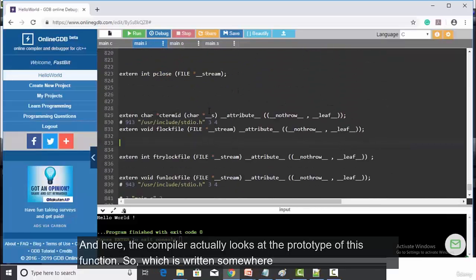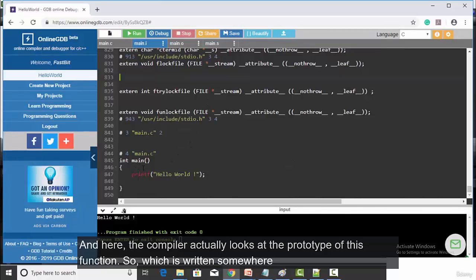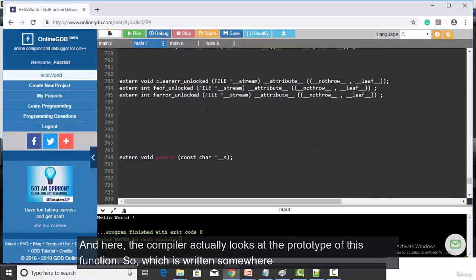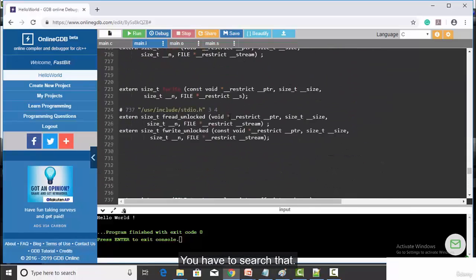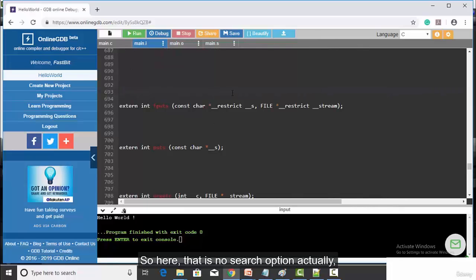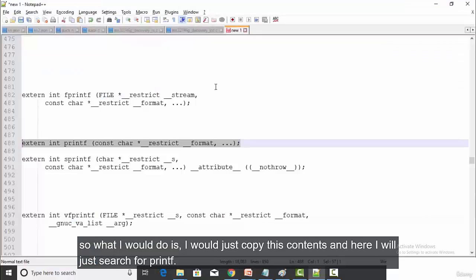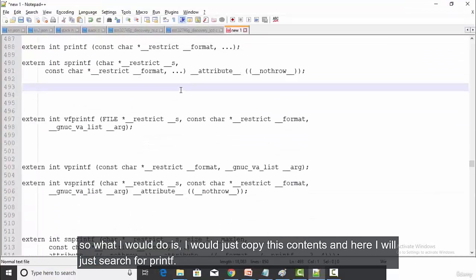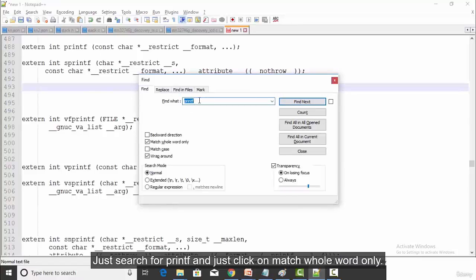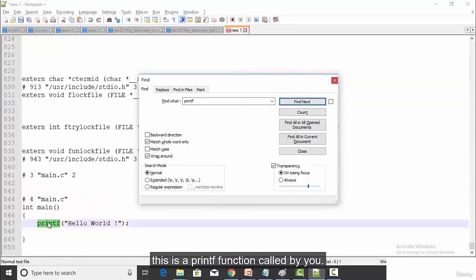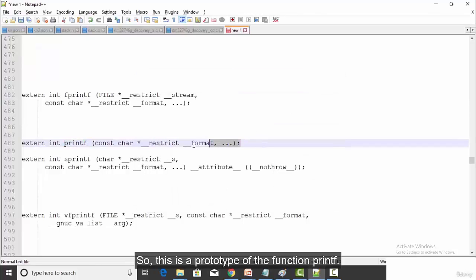And here the compiler actually looks at the prototype of this function, which is written somewhere here. There is no search option here, so what I would do is just copy this content, and search for printf. Just click on match whole word only. And here it is. This is the printf function called by you, and this is the prototype of the function printf.